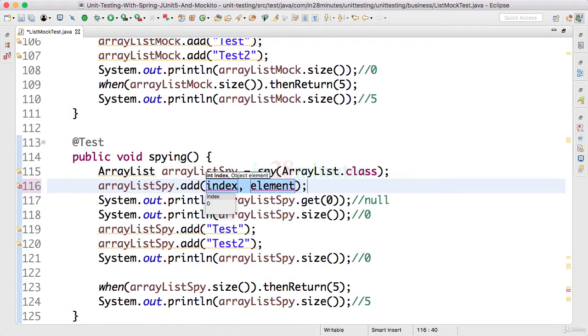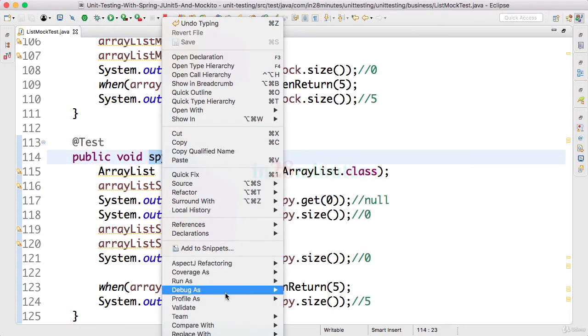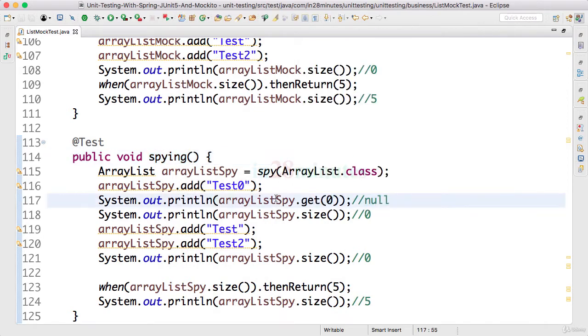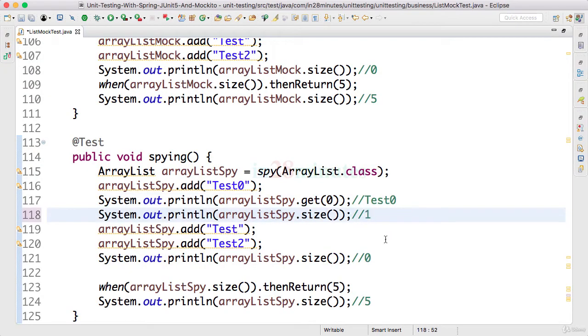So I'm saying add test 0. Now let's see what would be the output which is printed out. Right click, run as JUnit test. You can see this is printing test 0 because that's what we added in. So this is real code. What we are seeing in here is get of 0 is returning the element at position 0. Then it's 1, 3, and 5. This is returning 1 because size at that specific point is 1. At this point, it's 3.